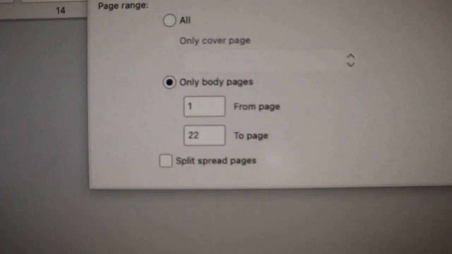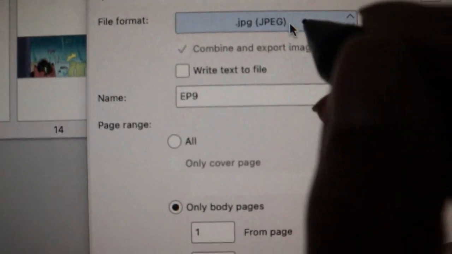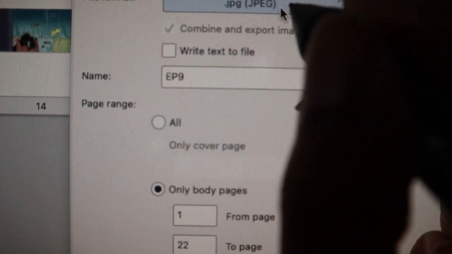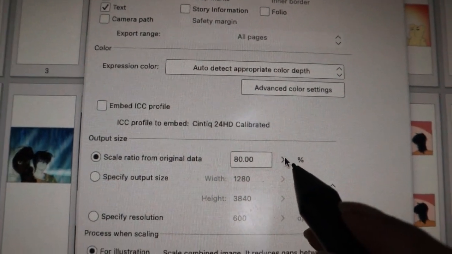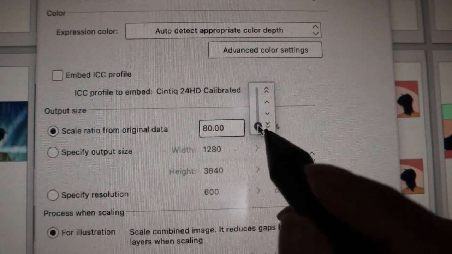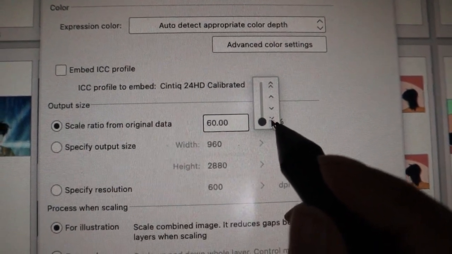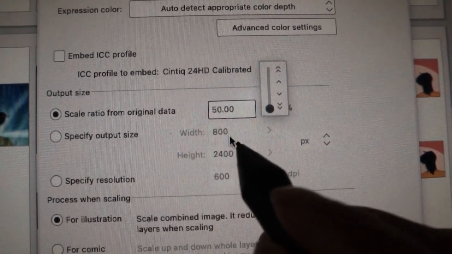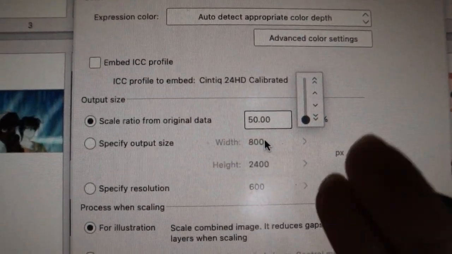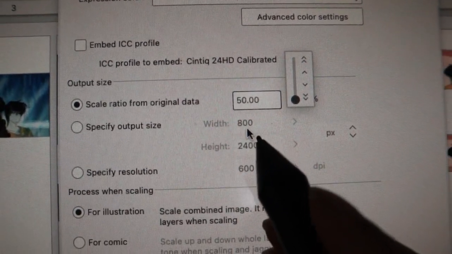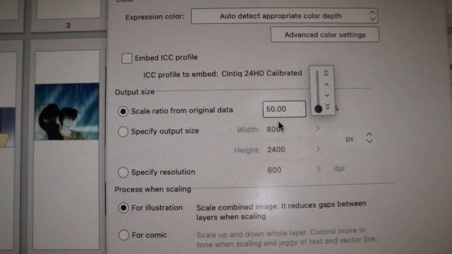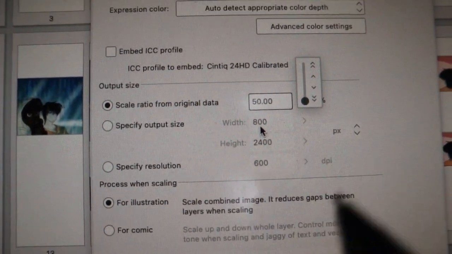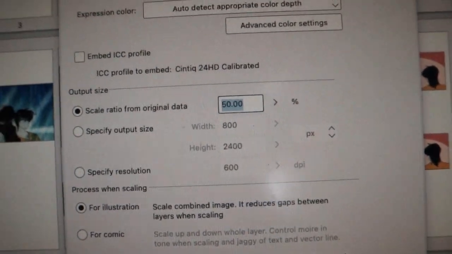Okay, so after I do that, I have my file format as JPEG, and then I'll click OK. After I click OK, here's where I can change my settings. So typically, I like to drop it down to about no less than 800, because I don't want the width smaller than 800. Why? Because Webtoon doesn't allow me to upload anything smaller than 800.